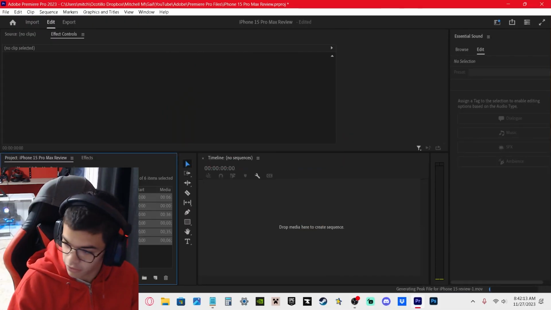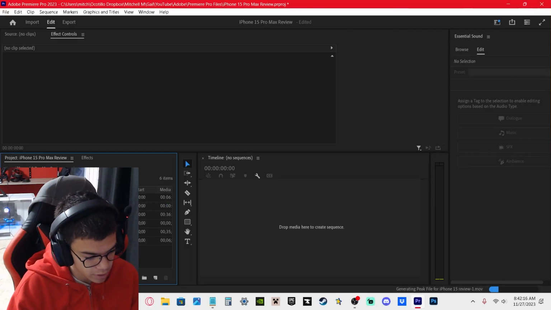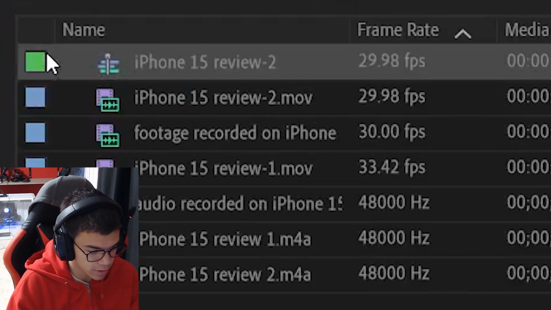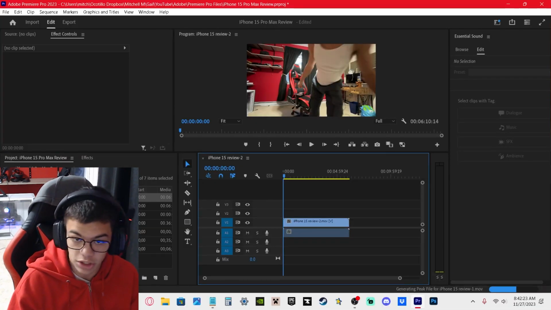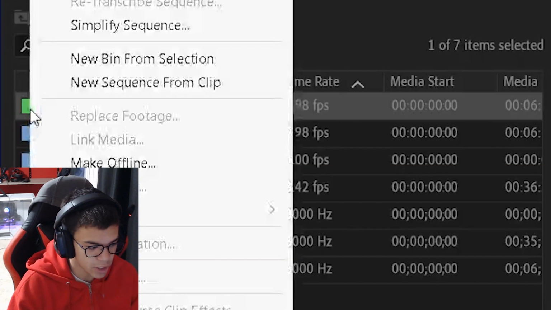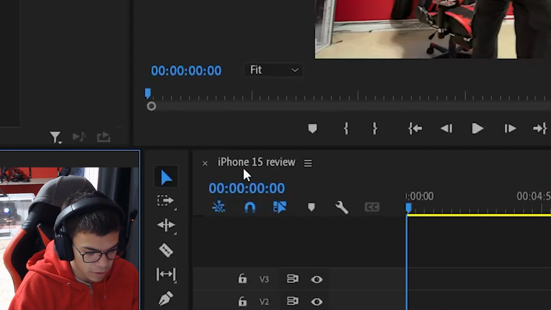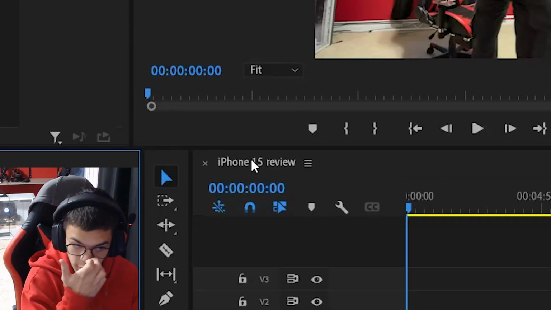Once you upload your files, they'll all be sorted here. To start a new timeline, just drag one of them on and it'll give it a name here. If you want to change the name, then you just have to right click and hit rename. That'll be the title here, and when you export, that is what it will say.